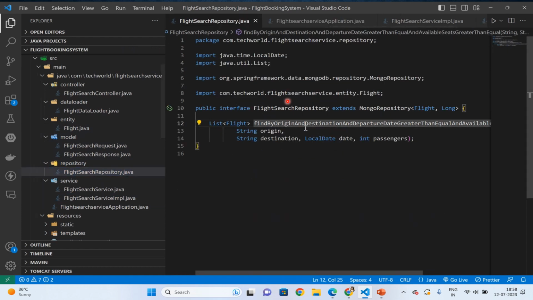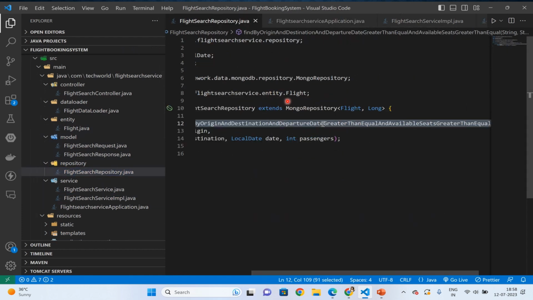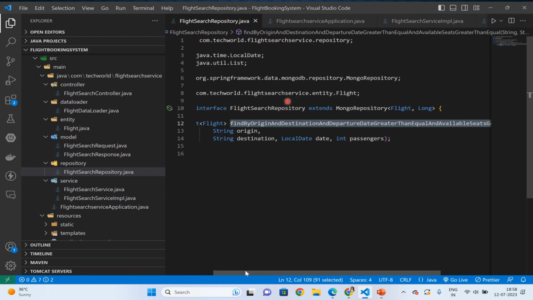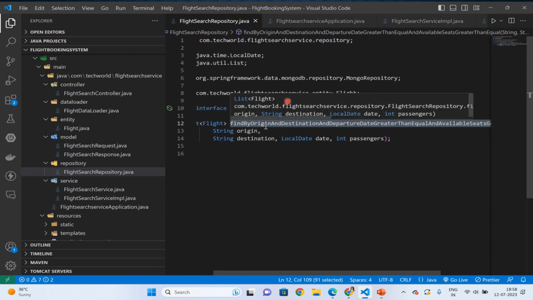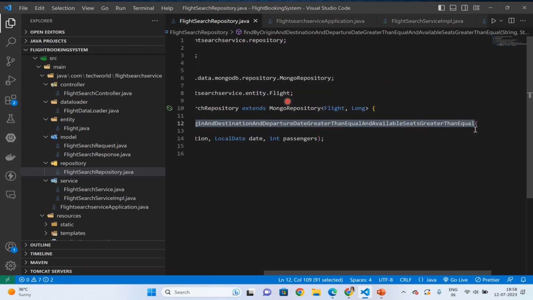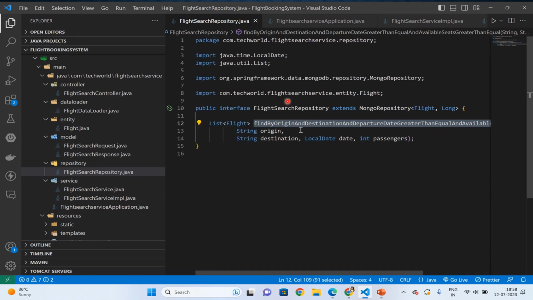So this repository will be serving the 4 conditions. As we have seen, it will be querying based on the origin and destination. These are the 2 conditions. Then the third condition is departure date should be greater than, and the fourth condition is available seats should be greater than or equal to passengers. So these are the 4 conditions we have seen, and with these 4 conditions our method is ready.